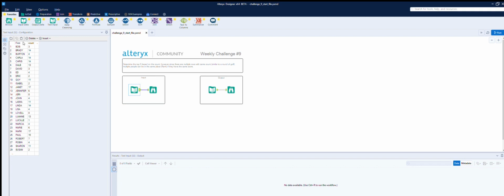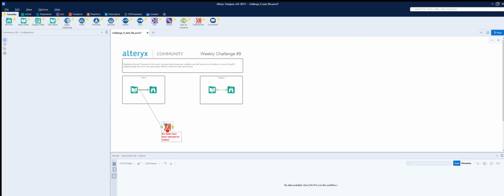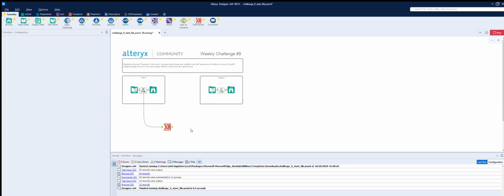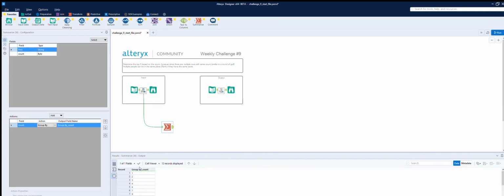We need to somehow get the individual numbers ordered, and the way I was thinking about doing this was to bring in a summarize, and what we can do is summarize all of the counts. So we just group by. Okay, and what that will do, if I run it, is give us all of the scores.